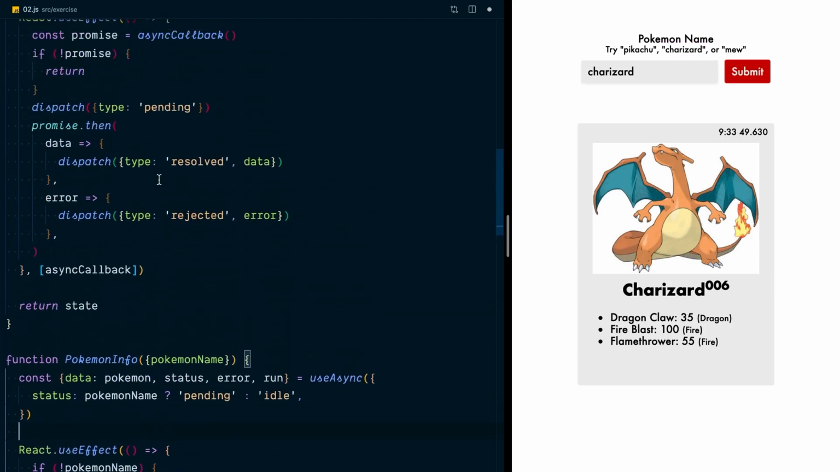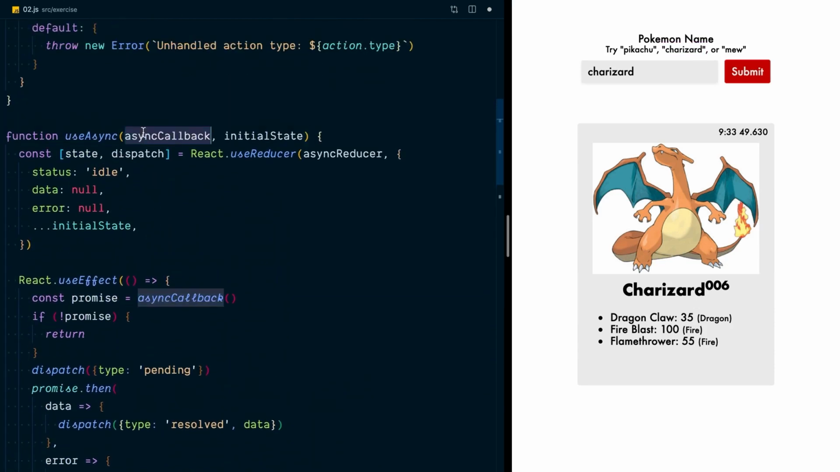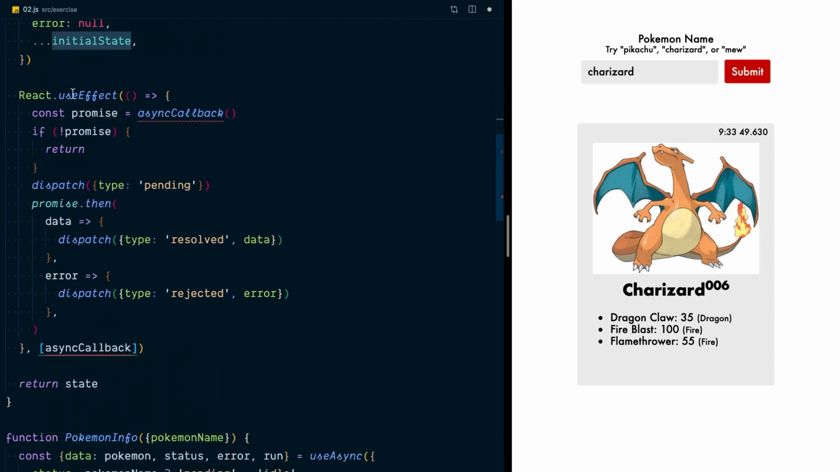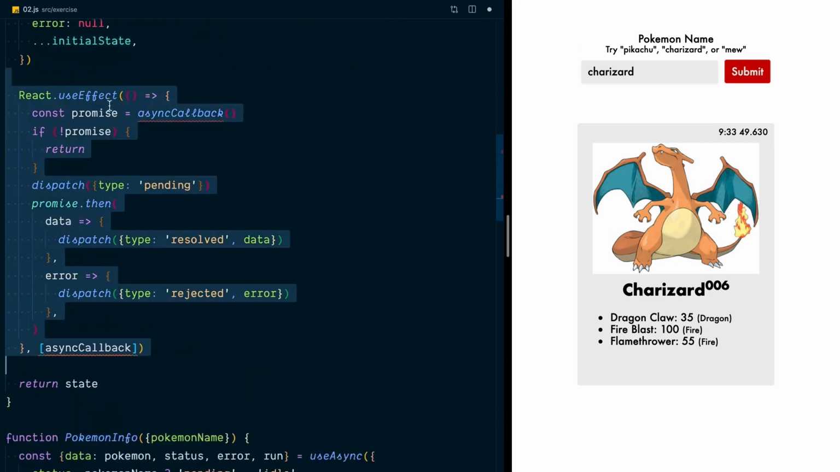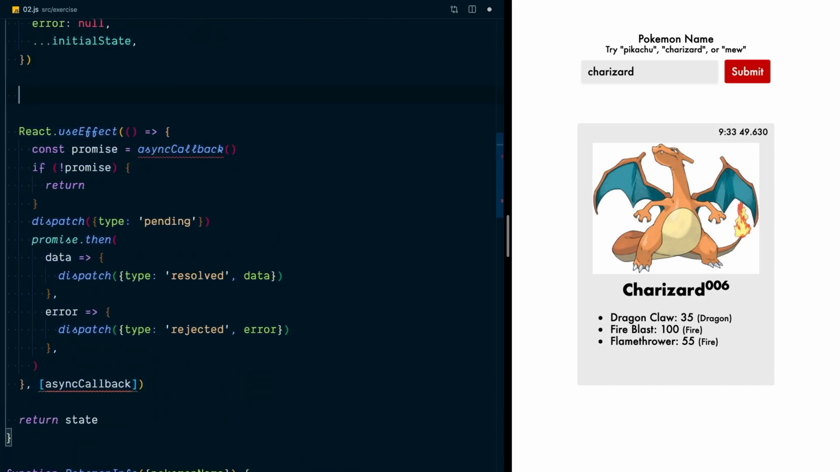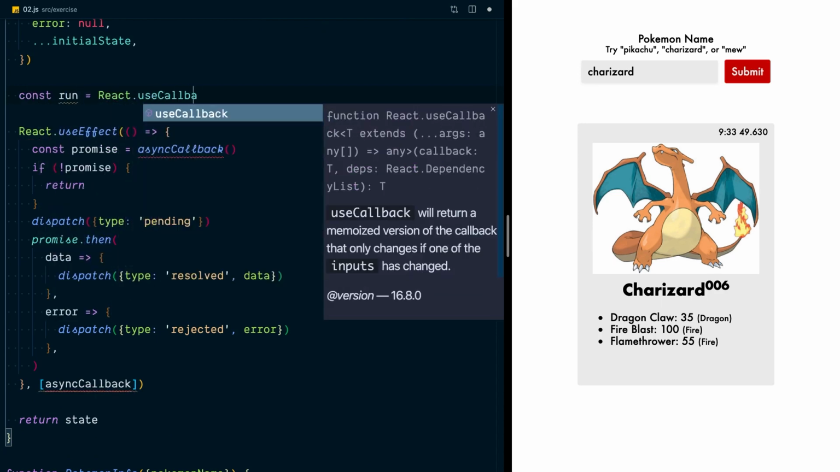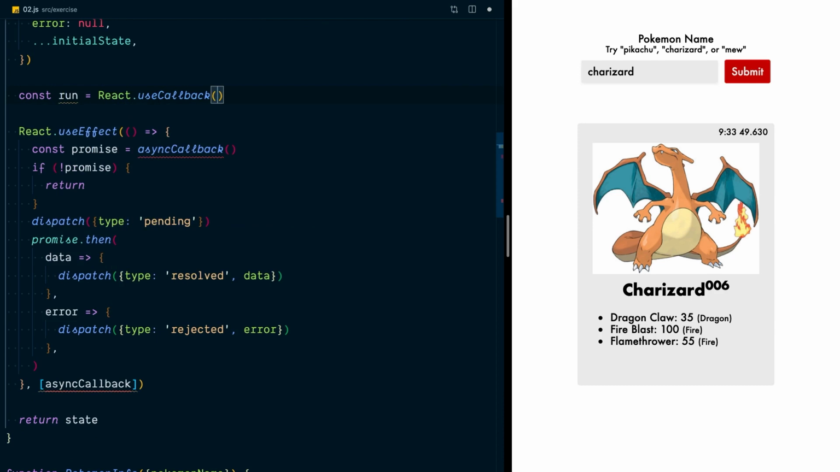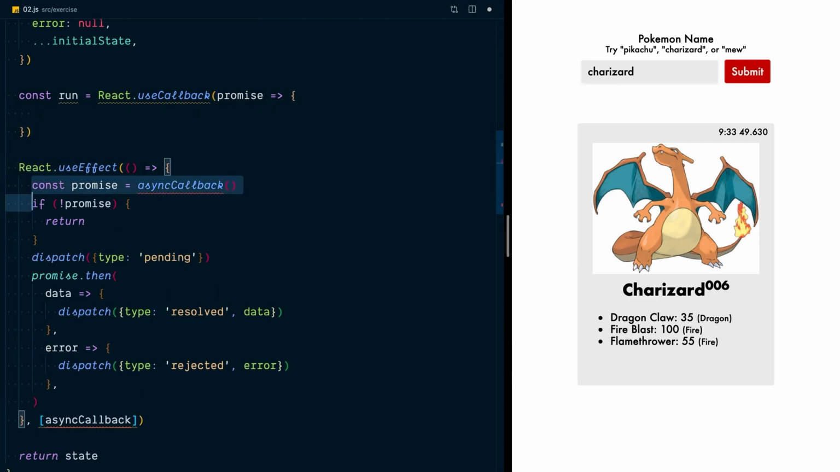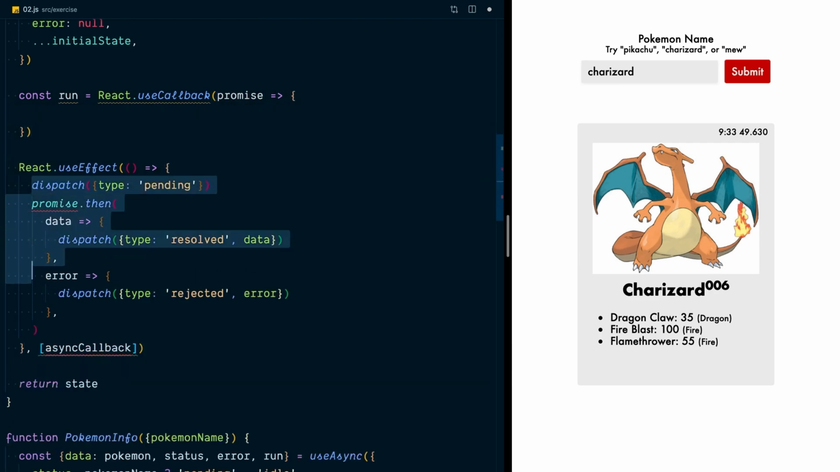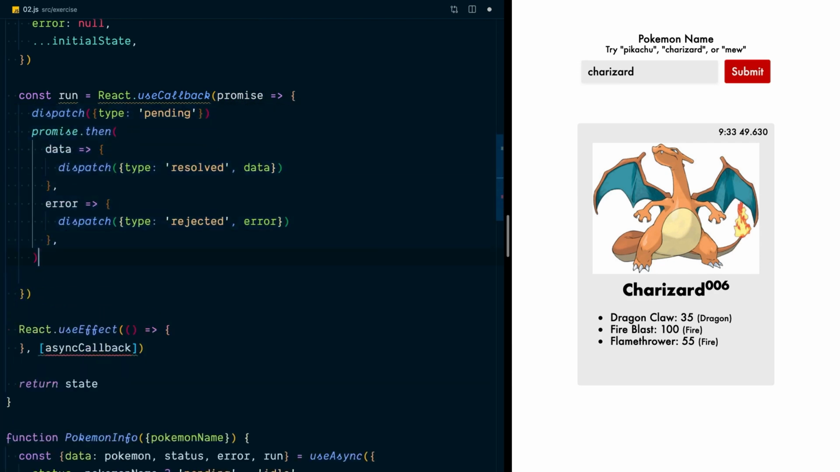So to make that work, we're no longer accepting the async callback. We're just going to accept that initial state. And we're no longer going to be doing this useEffect. Instead, we're going to make a function called run that is a useCallback function so that it's memoized. And then this run function is going to accept a promise. And then what is it going to do? Well, I think it's going to do all the exact same things that this was doing. So let's just move that.